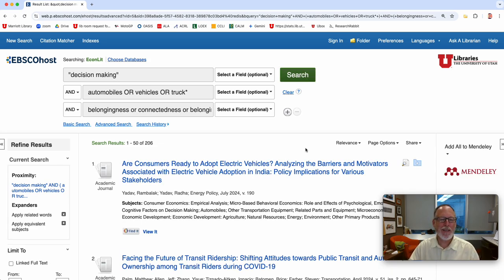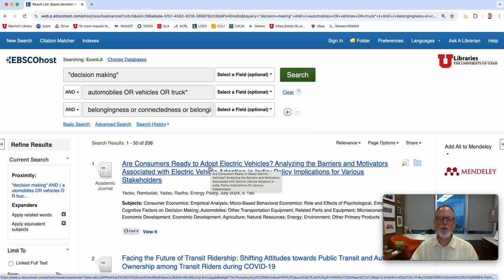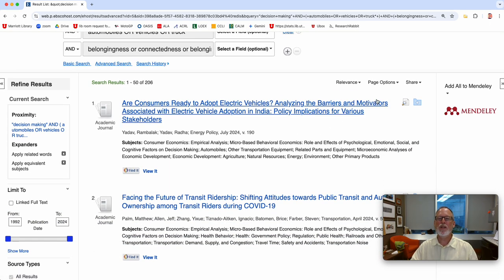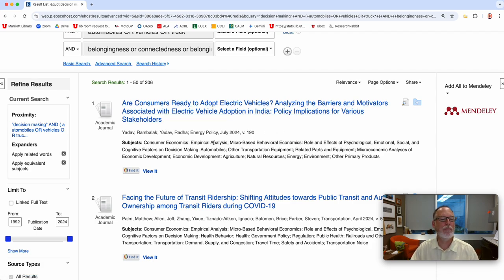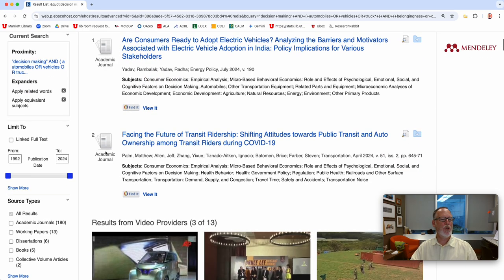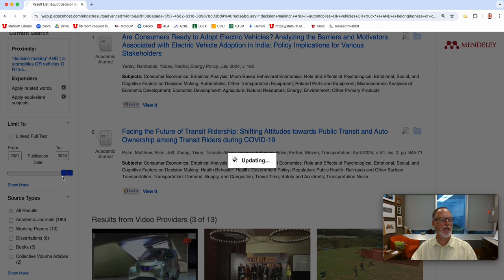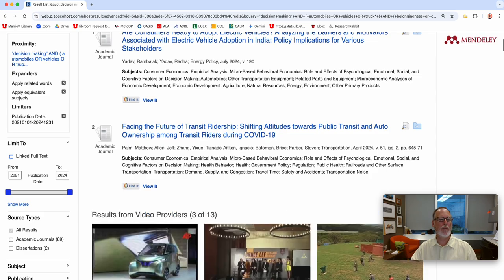206. Look at this. Are consumers ready to adopt electric vehicles? Oh, I didn't think about motivation. So somehow they've managed to measure what the motivators are and the barriers. Oh, in India even specifically. And then policy implications. This has to be like an econ journal. You can also, I would suggest, unless you're doing historic, go up to like the pandemic or just past the pandemic. The world has changed since the pandemic.